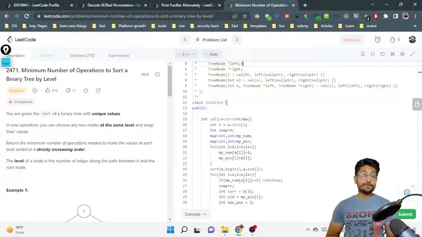Hello everyone, so in this video, let us talk about a medium level problem from LeetCode. The problem name is minimum number of operations to sort a binary tree by level. Okay, let us talk about the problem statement first.